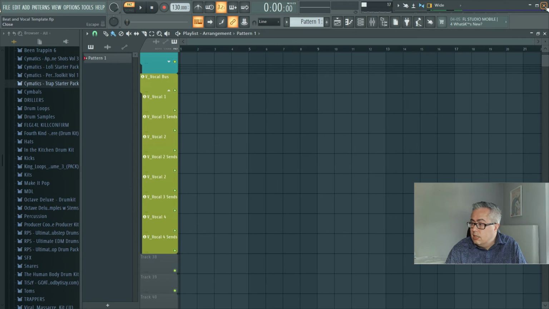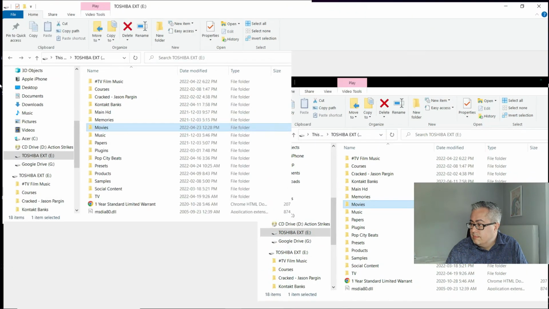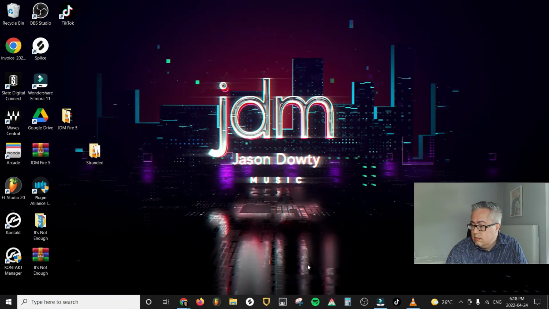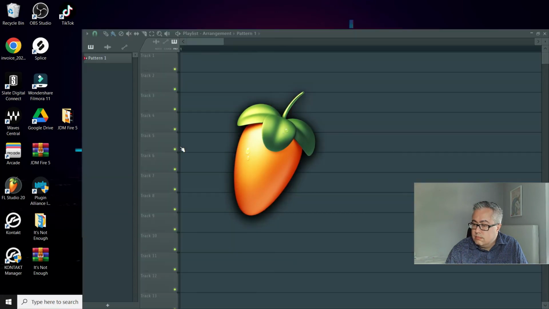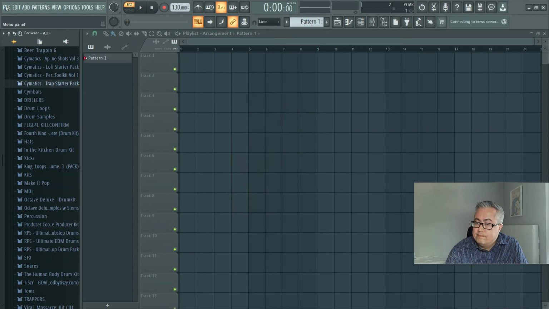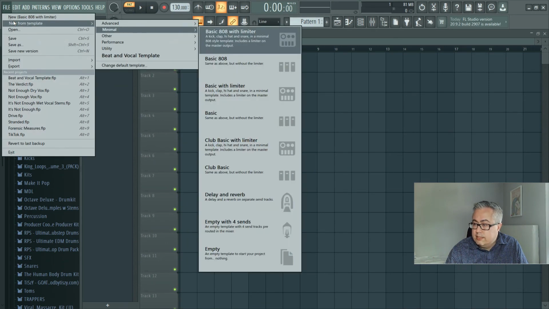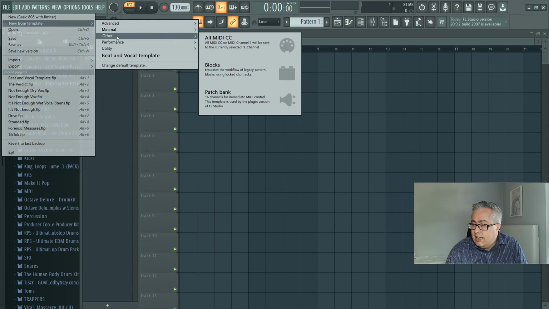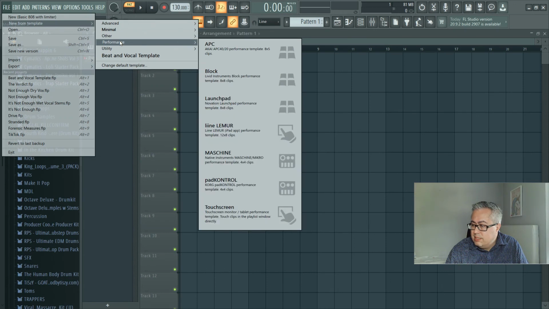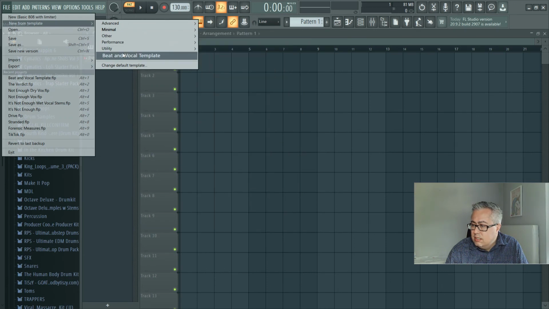Let's see if it worked. So I'm going to close out of FL Studio. Eventually. There we go. And then we're going to open it up again. We're going to go to File, New from Template. So let's see if we can find that template. I didn't see really a folder that I put it in. Beat and vocal template. Oh, there it is. It's real big right there in the folder.